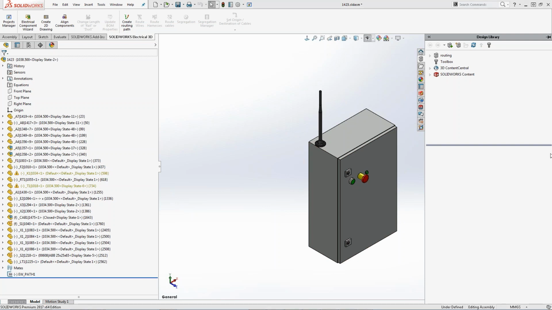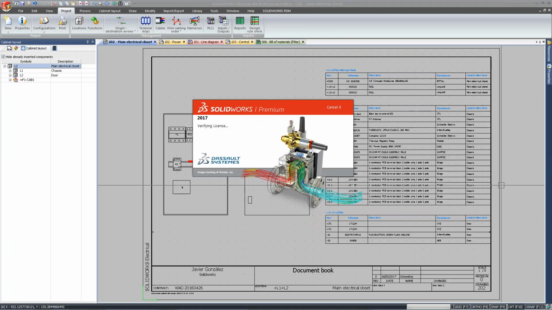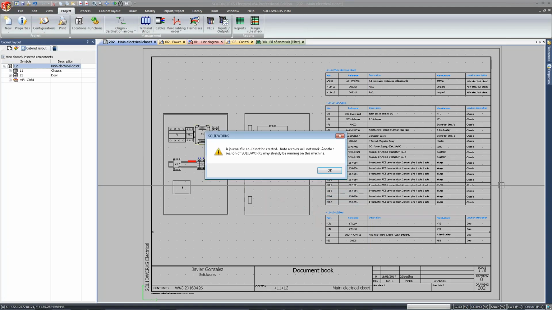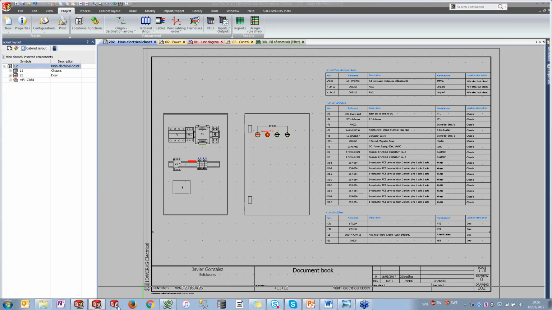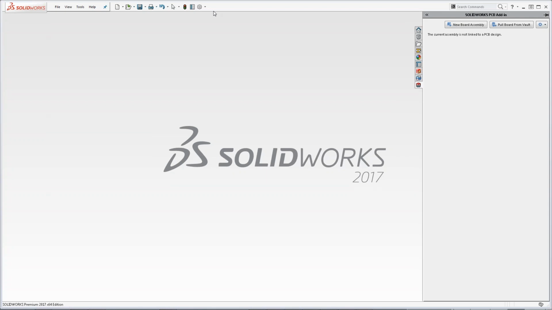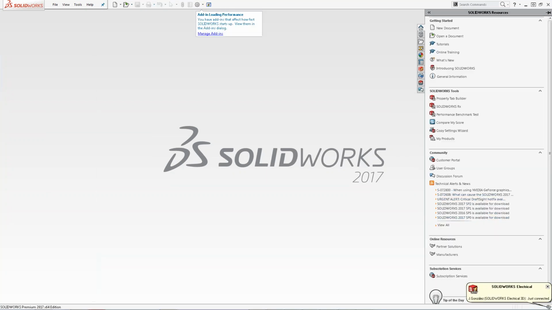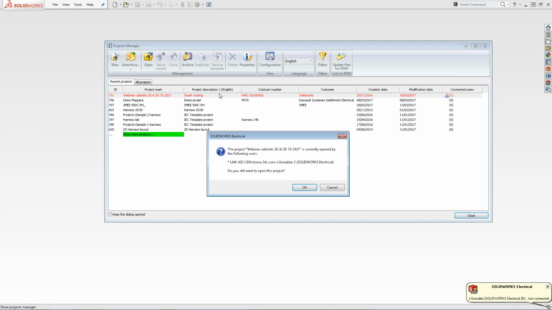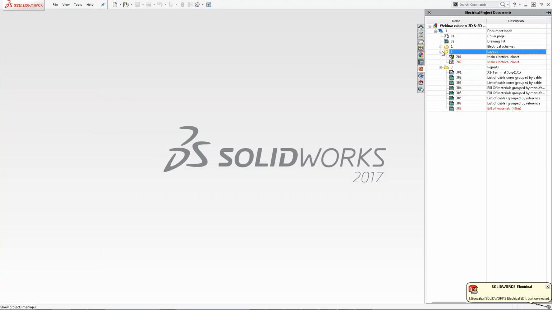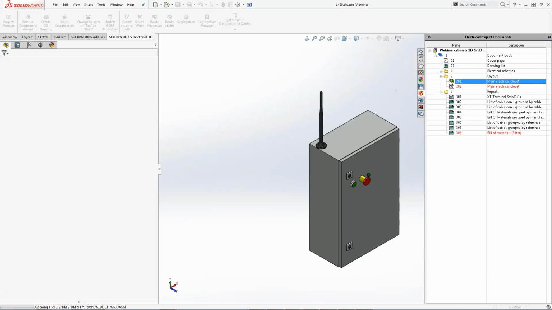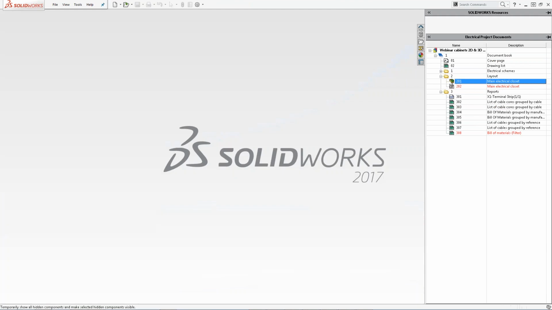Okay, let me just go back 1 second. Sorry about that. I had 2 sessions of SolidWorks open, so I just closed one of them. All right. Okay. So again, I'm going to open the same project. Right, I'm connected. And open that one. Right.